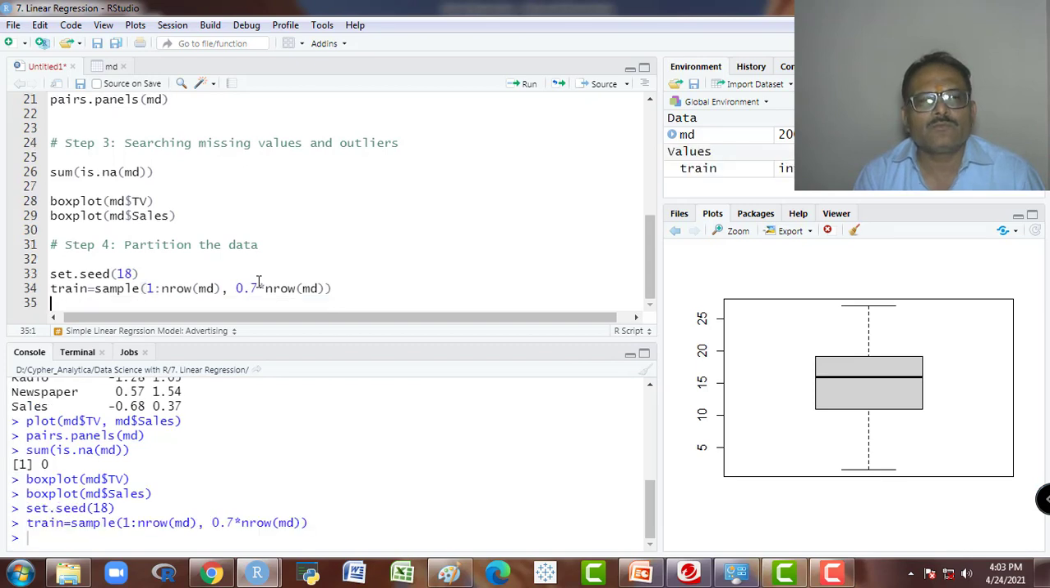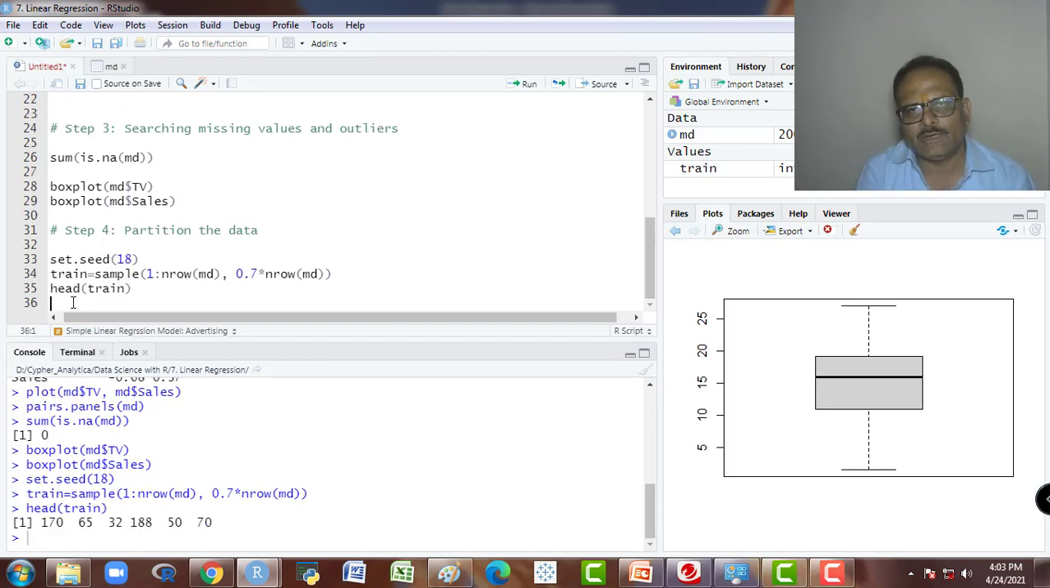This would be the indexing of our train data. This would be only rows. Okay, row indexing. This is not the complete data. So I will show you the head of train. So these are the index numbers. Index starts from 1 in R, but in Python it starts with 0. So the 170th observation it will take first, then the 65th observation, then 32, in this way.